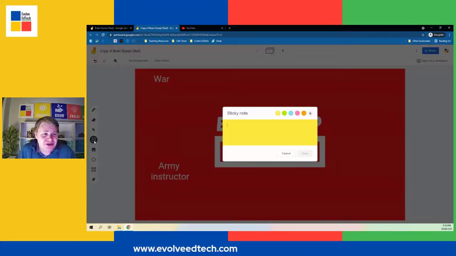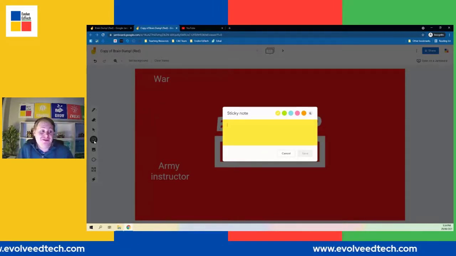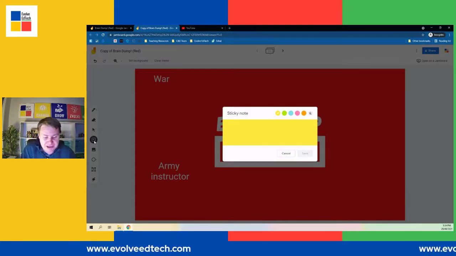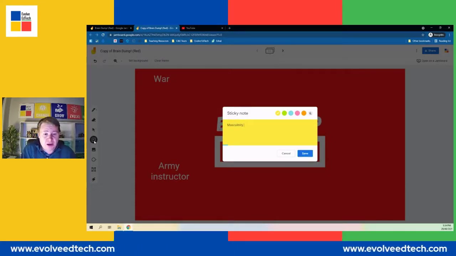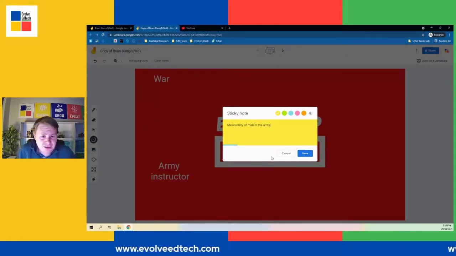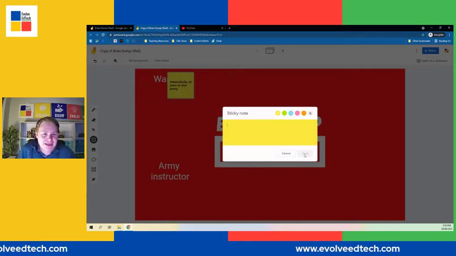I love the sticky notes because I think they're really cool, and it adds another element to that visuality of this particular template. So we could talk here about the masculinity of men in the army, all right, because it does talk about and look at that masculinity or lack of masculinity. So I'm going to add that as a sticky note there.